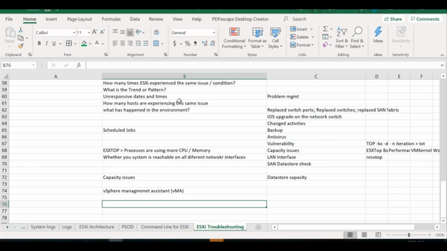We have just started with ESXi, and we are talking about your ESXi host. The core fundamental unit of your VMware platform is your ESXi host. We are talking about how to troubleshoot an ESXi host issue.